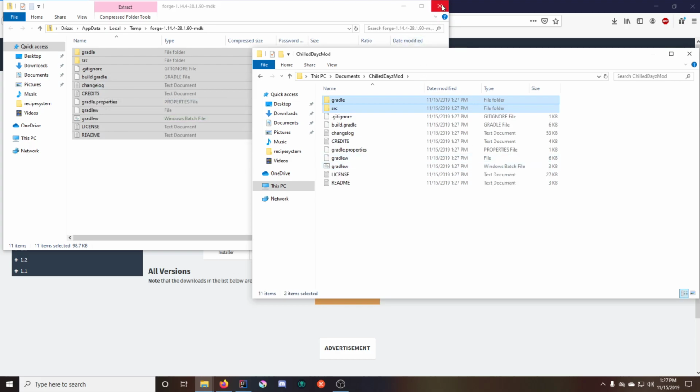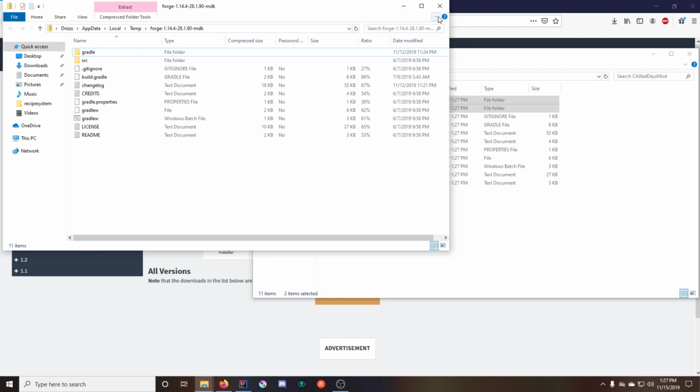Once they're in this folder, some of these things aren't important, like the credits, the change log, and the README. Or sorry, the license is important. The credits, the change log, the README, they're not that important. You don't really need to keep those, but for the purpose of this, we will.